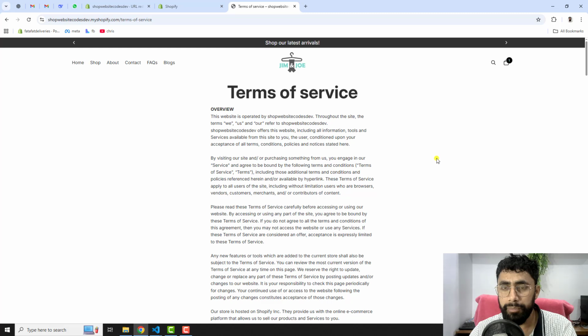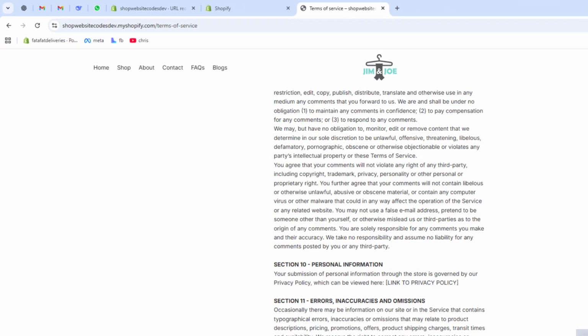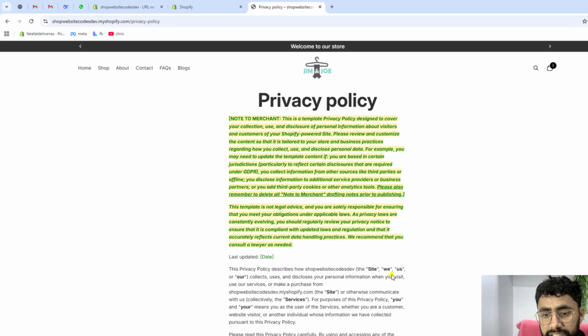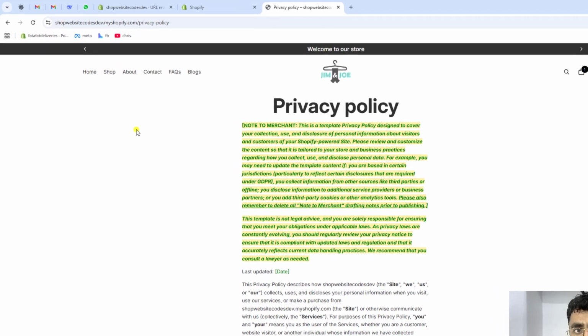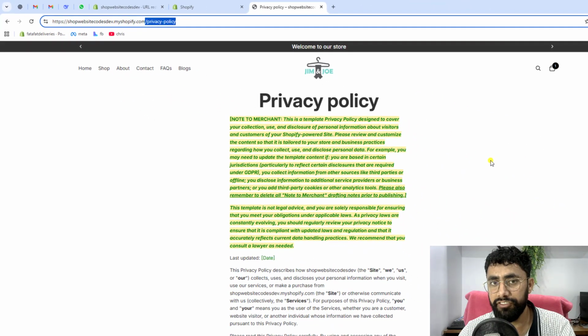Now I have updated the code and I have also made some changes in my Shopify backend. Now you can see that on the top we have /terms-of-service and /policies is gone. Let's go to the bottom of my Shopify page, and here you can see we have privacy policy. If I click on privacy policy, you can see that we have /privacy-policy. All those words, for example /policies, are no more in the URL.